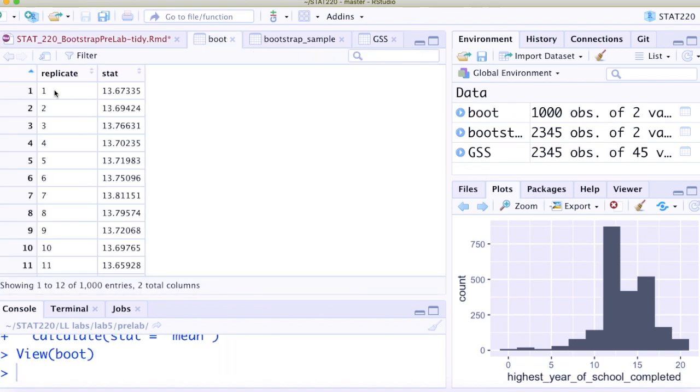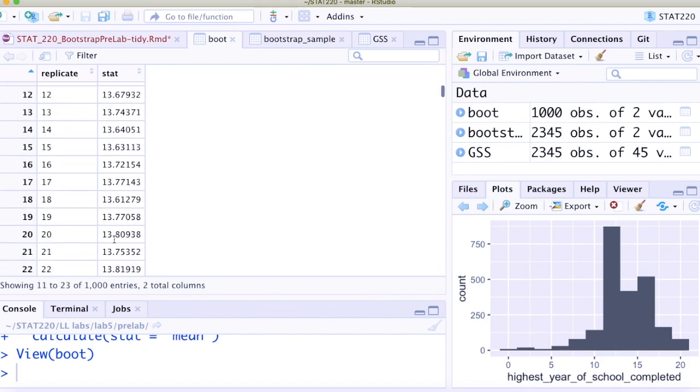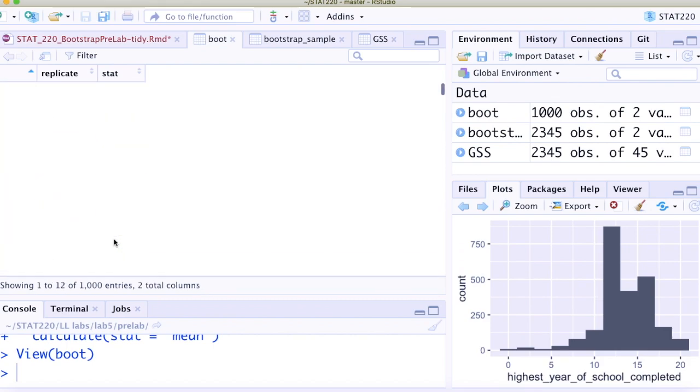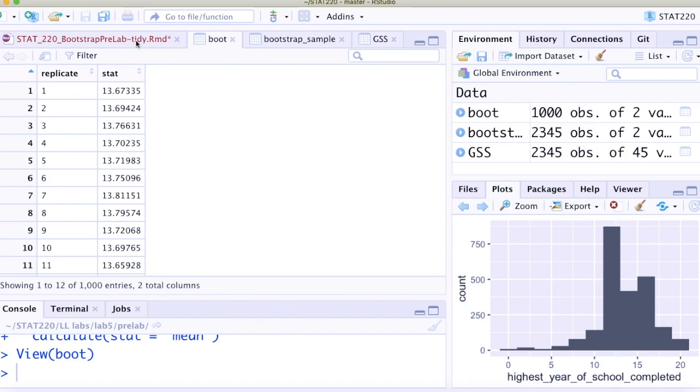And this time I have my first replicate. So that was, it took a sample with replacement of size 2345, and it computed the mean and it put it here. And then it took another sample with replacement of size 2345, took the mean, and put that mean here. And it did that 1,000 times. So that's why I have 1,000 observations in my data set.